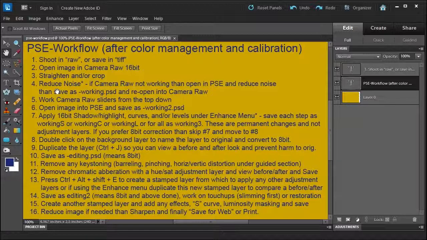Number 14. At this point, you may want to go Save as Editing 2. Save as Editing 2 means that the stuff is 8-bit and above done, and this way you can work on touch-ups. This save as editing 2 is up to you because you're still not being destructive at this point, but if you were using anything under that enhance menu, you might want to save it as editing 2. And also you can work on touch-ups at this point. Always try the slimming first because slimming actually changes the photo, and restoration work can be done at this point if you want.